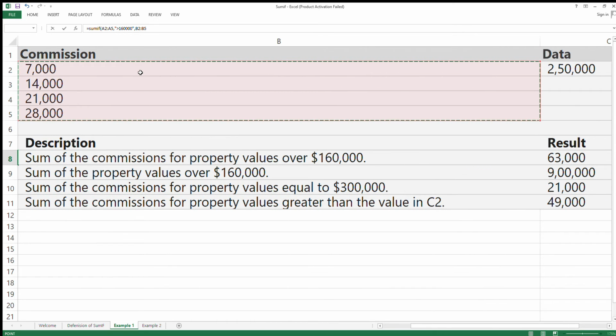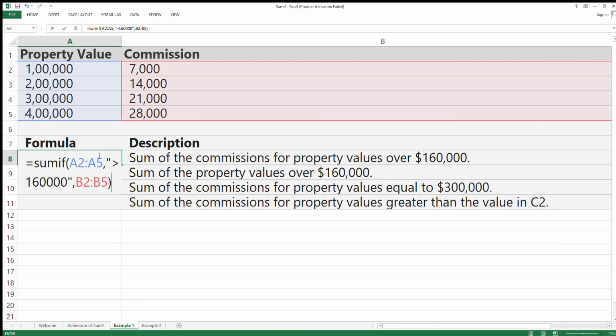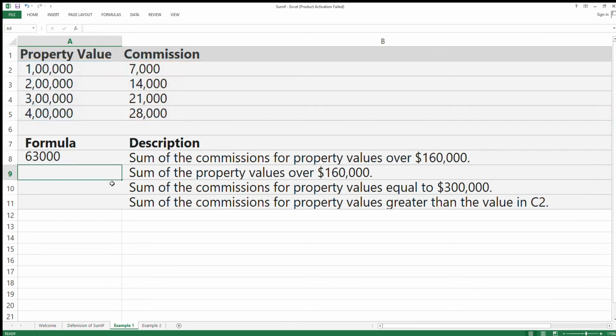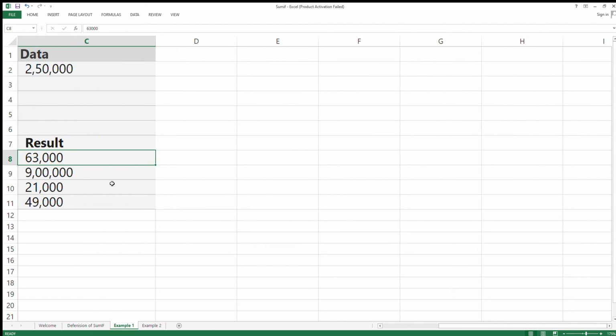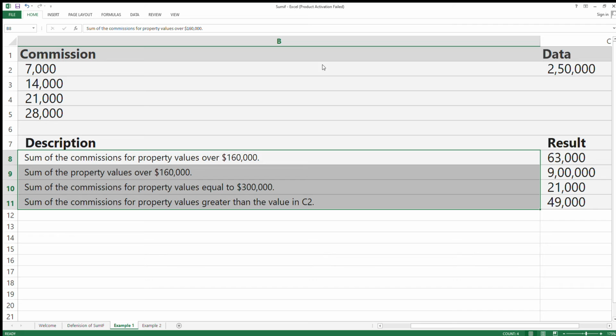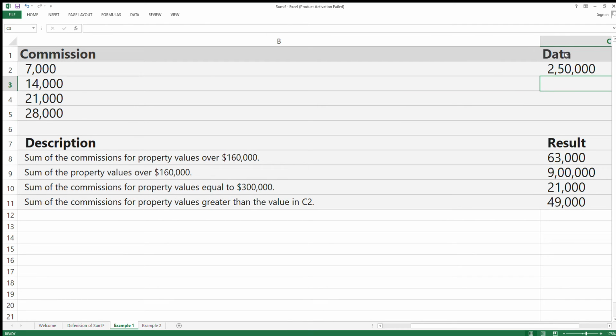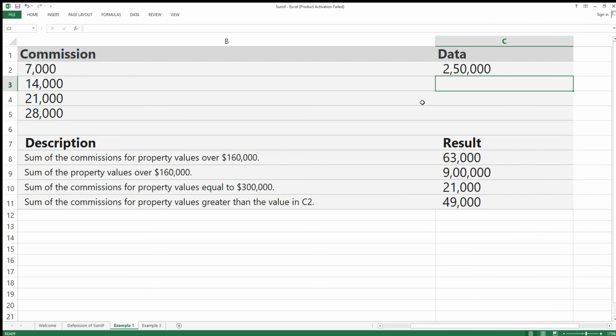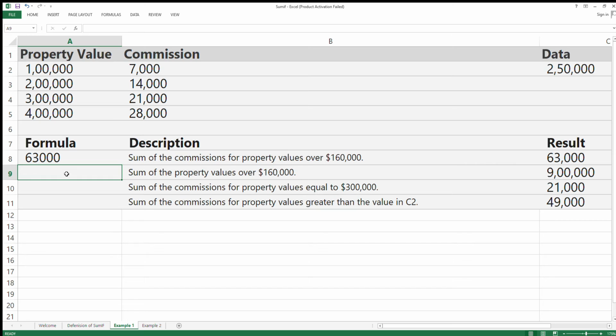I'll just close the parenthesis, then I'll just click enter. If you see, 63,000 is coming. So the final result as per our data should be 63,000. The next one, sum of property values over 160.